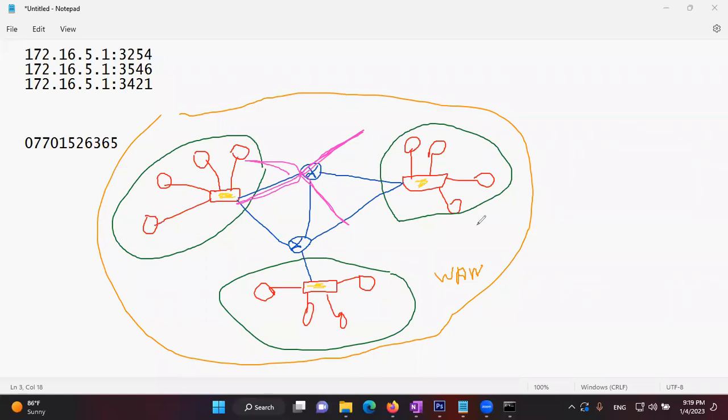Right? So that is the technical explanation of LAN and WAN.